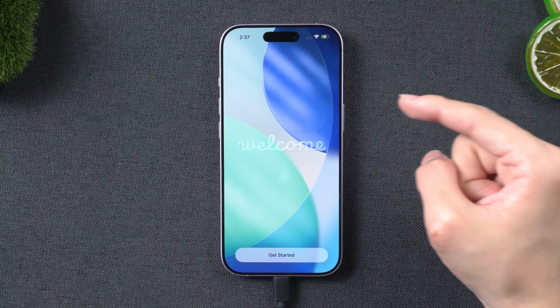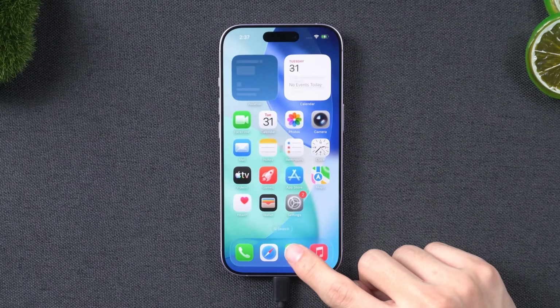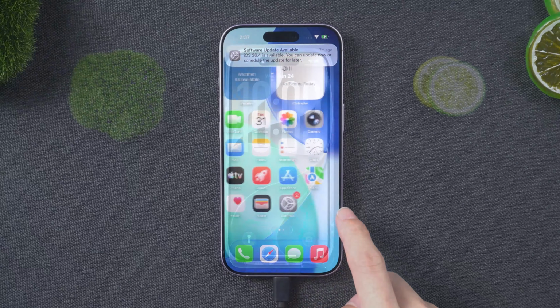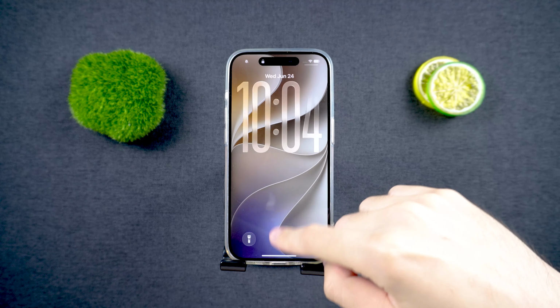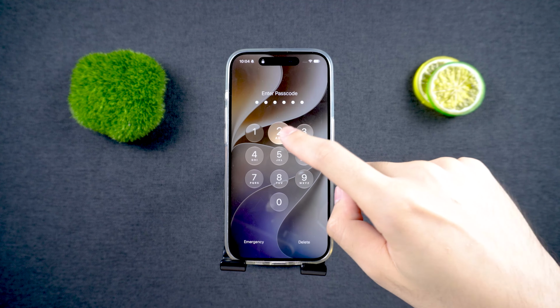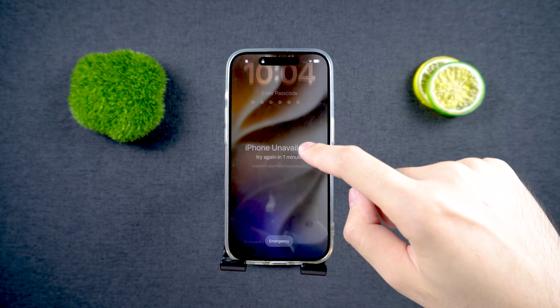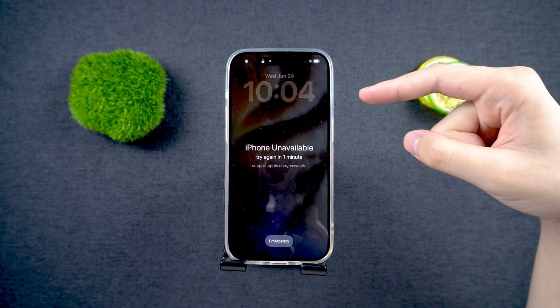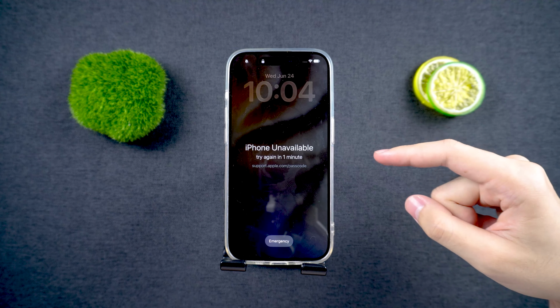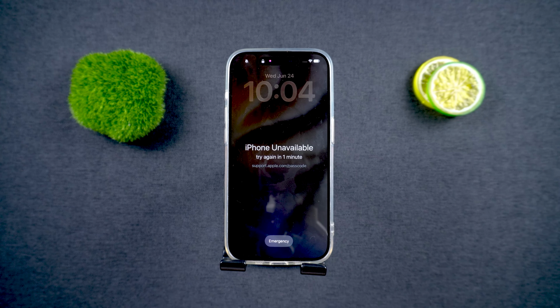So that's it. These are 3 ways to unlock your iPhone when you forget the screen passcode. One last reminder, no matter which method you choose, resetting or restoring your device will erase the data on your iPhone. If you have an iCloud backup or a computer backup, you can restore your data later. If you don't have a backup, the data may not be recoverable.